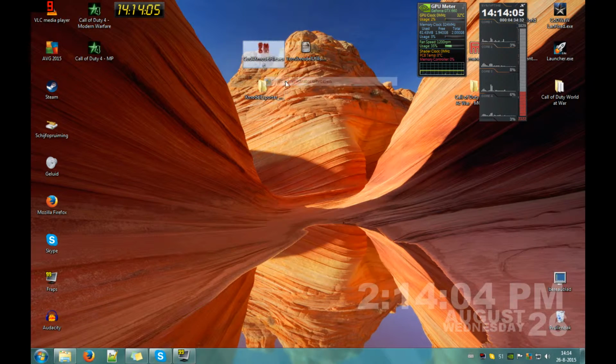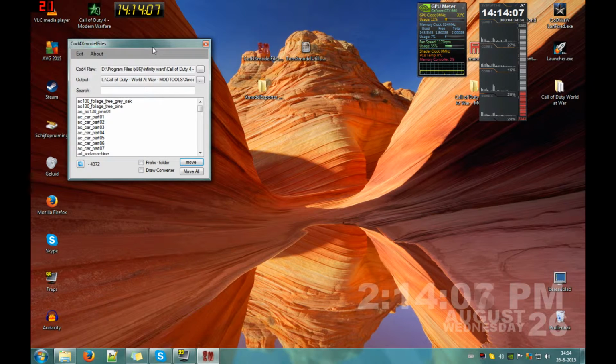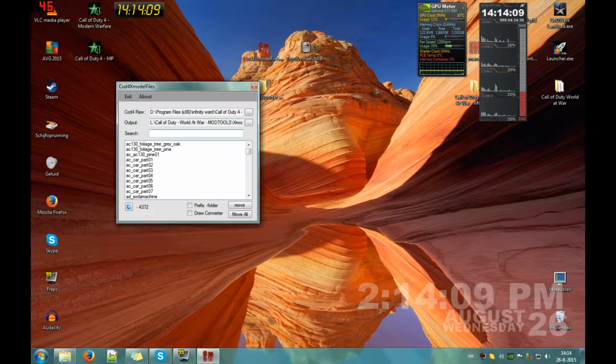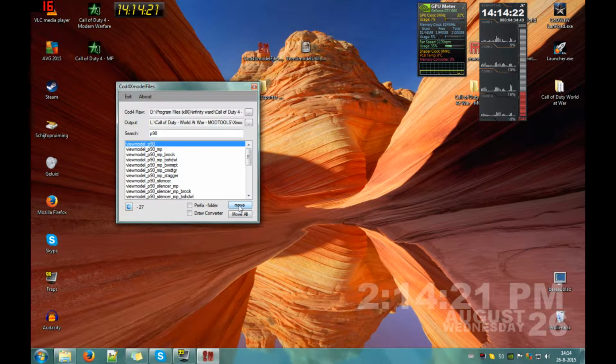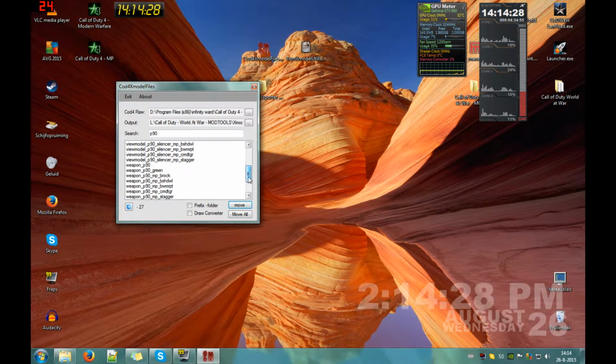Let's open this program, the cod4 Xmodel files. It's just a simple program that you can use to export models. P90. Alright. Okay, and then select the models that we need for it, and also the weapon file.